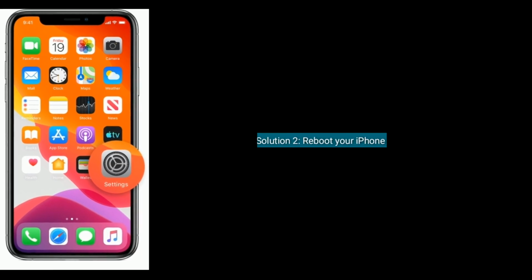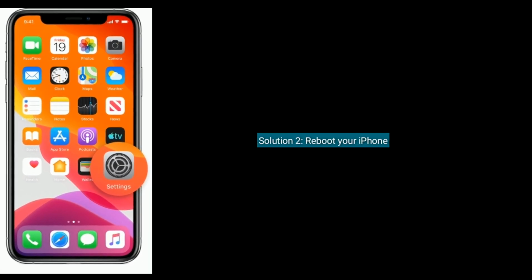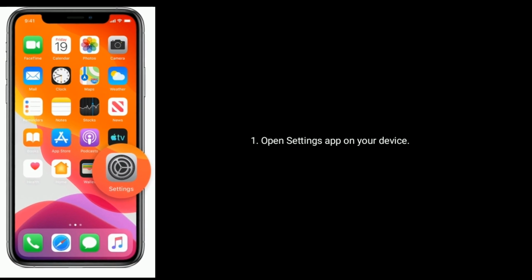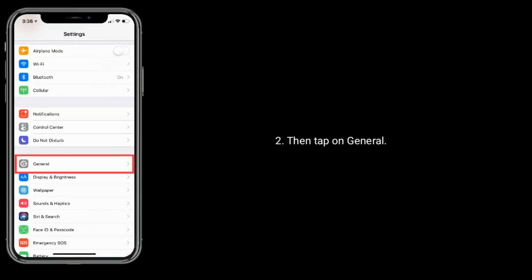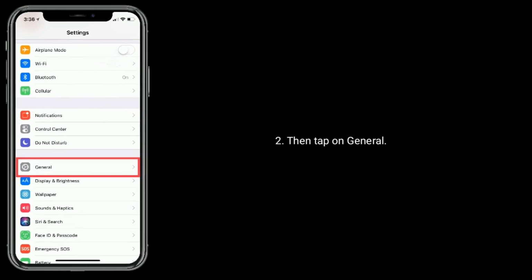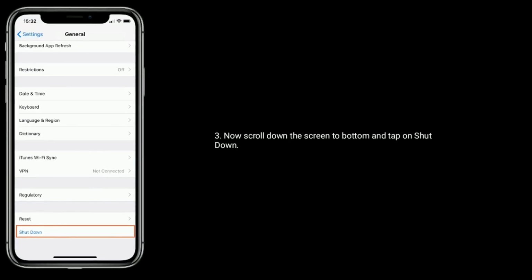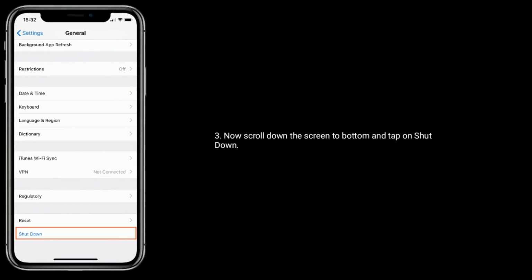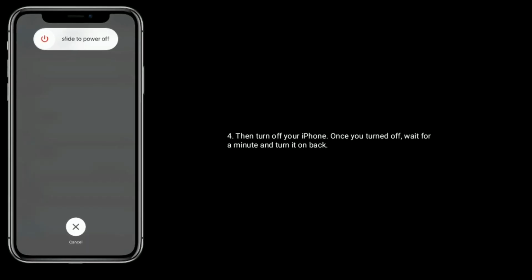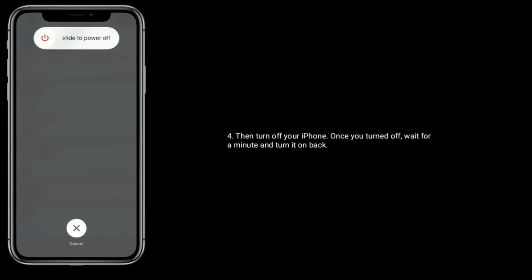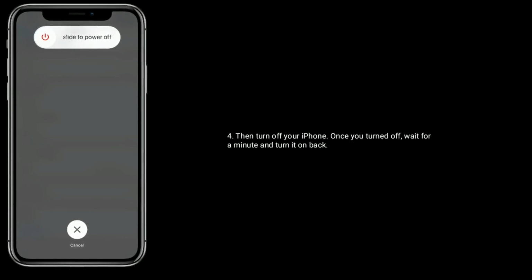Solution 2 is reboot your iPhone. Open the Settings app on your device. Then tap on General. Now scroll down the screen to the bottom and tap on Shut Down. Then turn off your iPhone. Once it is turned off, wait for a minute and turn it back on.